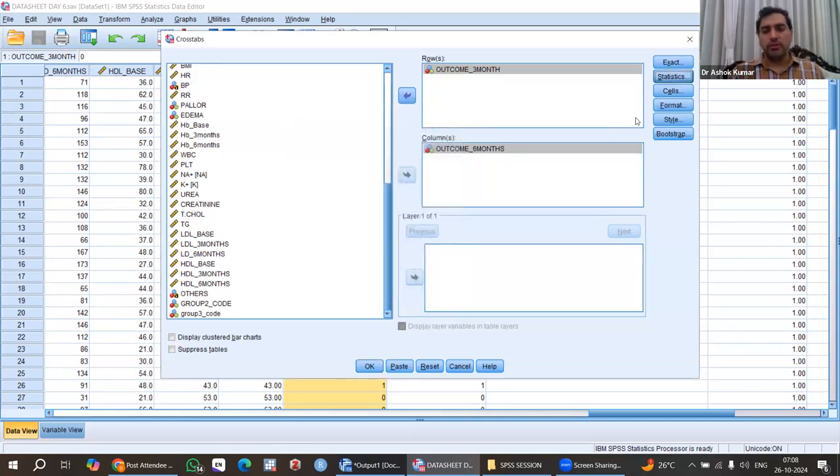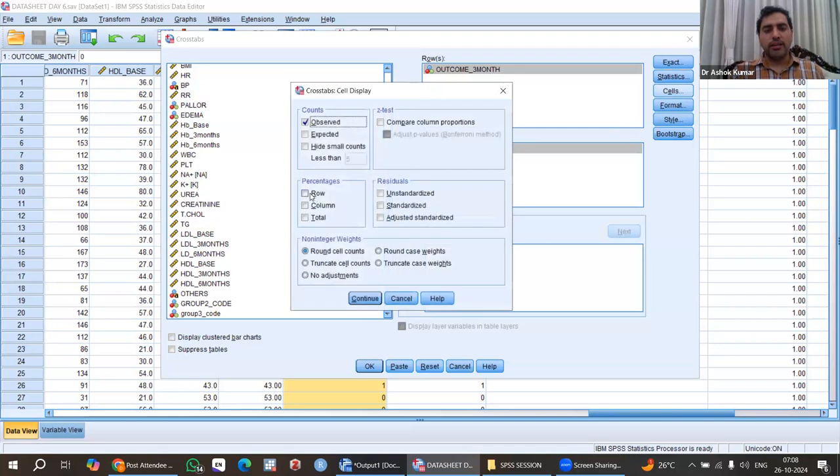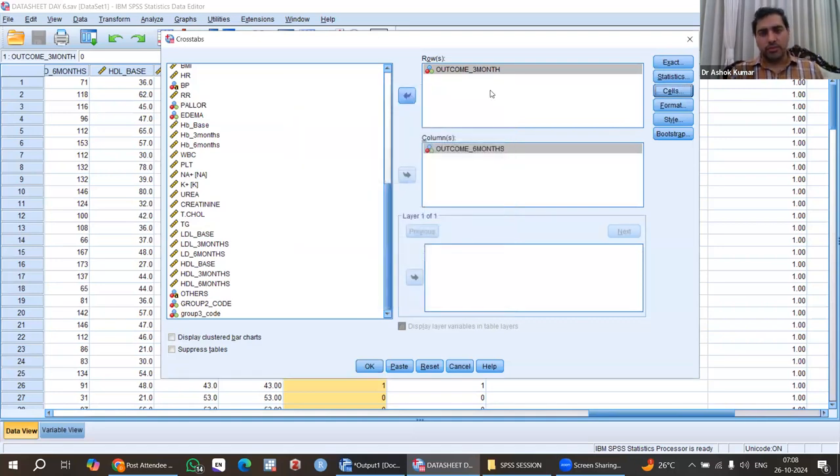Then click continue. And then in cells, you can click on percentage, row-wise, column-wise, or total. Whatever you want, you can click. I click on column. I prefer column, but if you want to click on row or total, you can. Then click continue. I know that at 3 months and 6 months, there are only 2 categories: improvement, non-improvement. So what will come? McNemar test. Otherwise, if it is more than 2 categories, it will come McNemar-Bowker test.